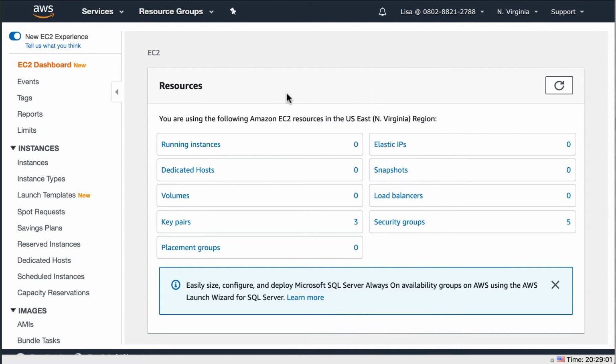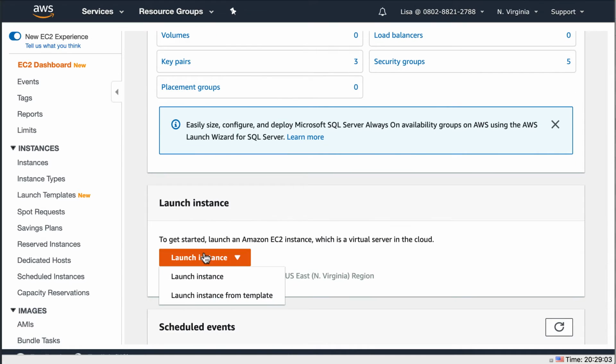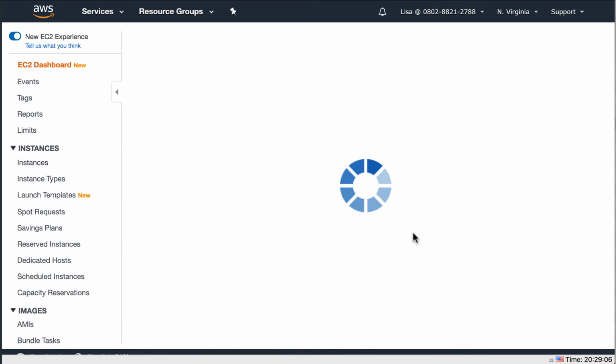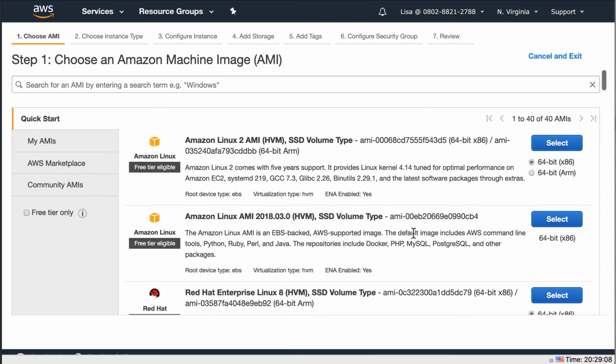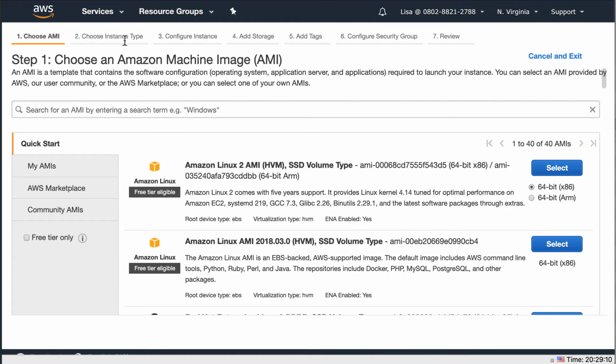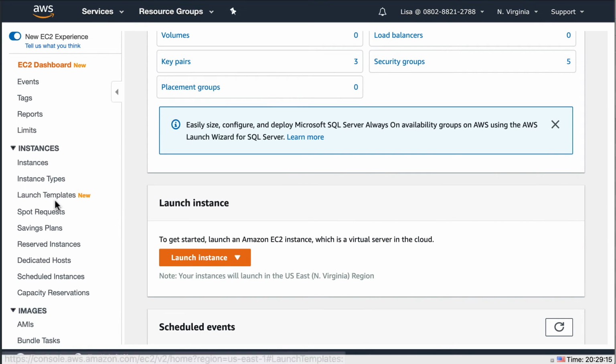In Amazon, you can go through each step and get all confused. Like you've got to select AMI, instance type, this and that. But I'm going to get out of this. There is an easier way to do this.